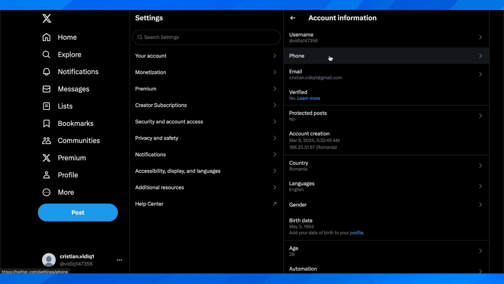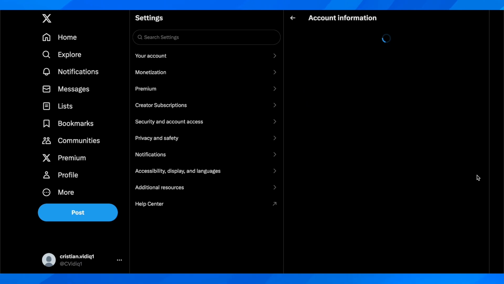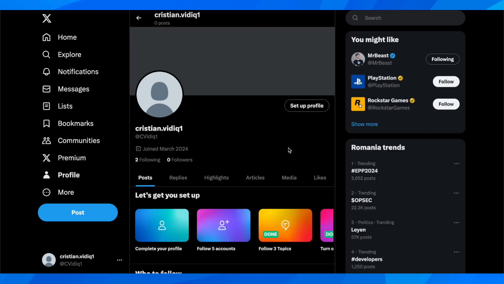Now what you're gonna have to do next is simply click on username, and then here basically you can enter your new username. As you can see, you can even use these suggestions, and after you enter the new username, make sure to click on save, and basically that's all you have to do in order to change your username.